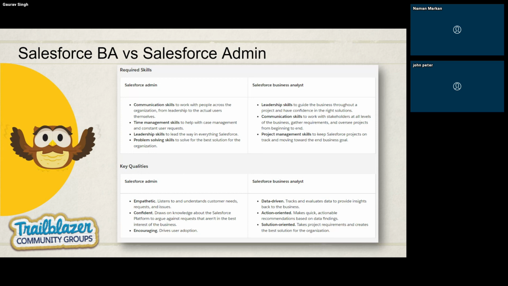Admin should have communication skills. Business analysts should also have communication skills, but with that, leadership skills as well. Admin might communicate with stakeholders at some point, but a business analyst always has to communicate with the stakeholders. Then you should have project management skills. Yes, keep on track, moving forward, achieve those business goals, have that clear picture in mind. Key qualities: admin should be empathetic, confident, and encouraging, and a business analyst should be data driven.